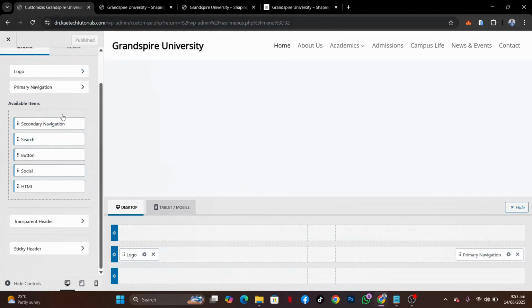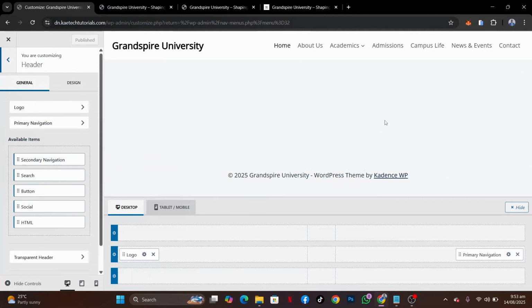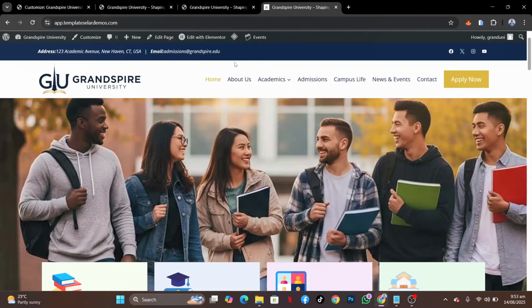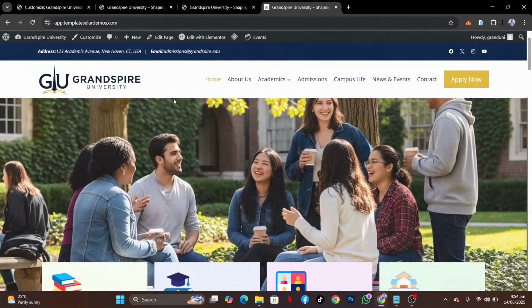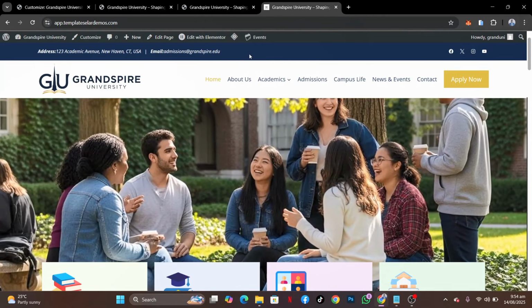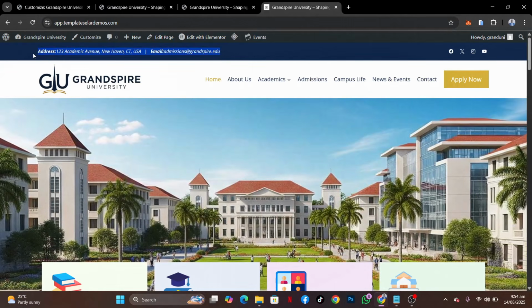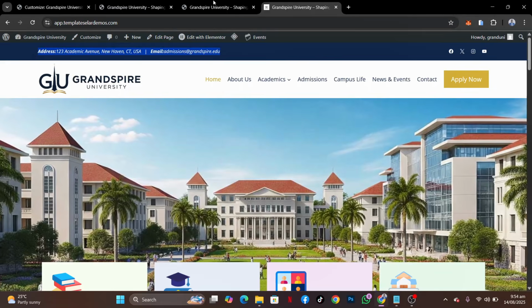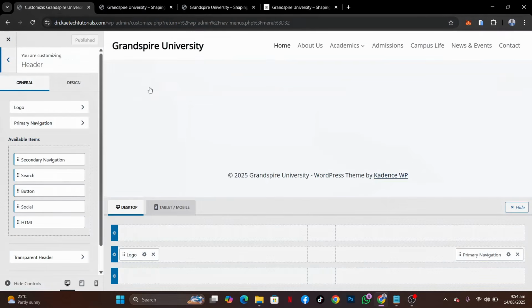Okay, so we're going to go to header, and then we're going to design our header the way we want it. Now first of all, if you look at this one, it has two different headers. We have the top header and then the middle row header over here. So the top header has this text written over here. So I'm going to copy it and I'll come to the website over here.